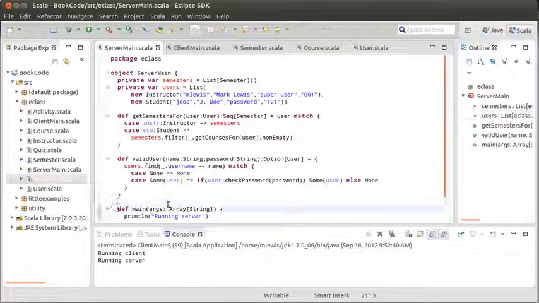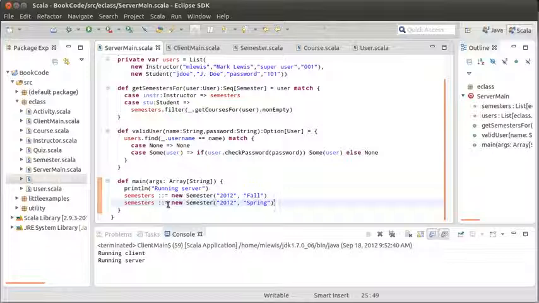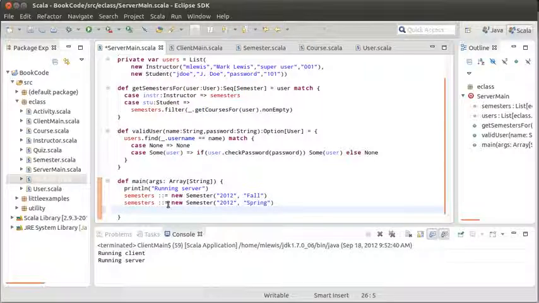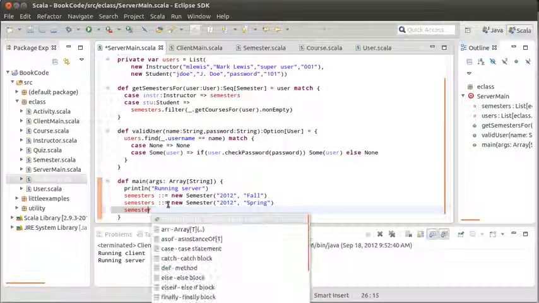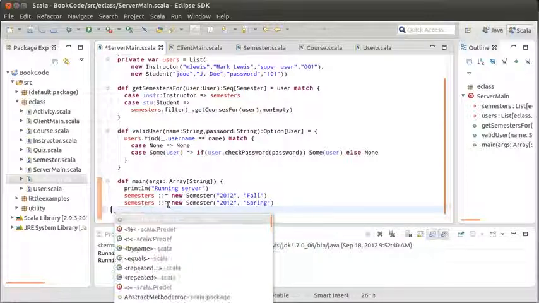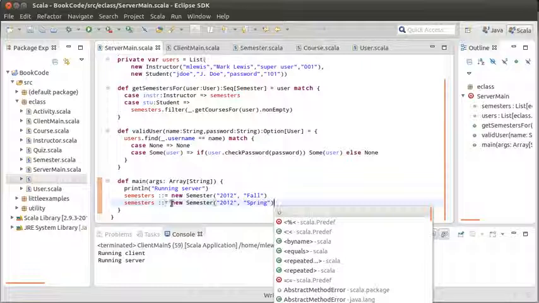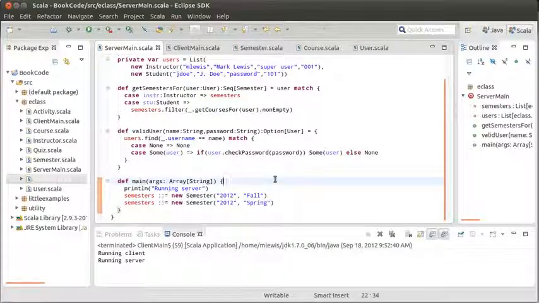I guess in theory we could come down here, and after we add on these two things to the semesters dot, we don't have a method for adding user. It's not worth doing at this point. We'll come back in another video and do that.